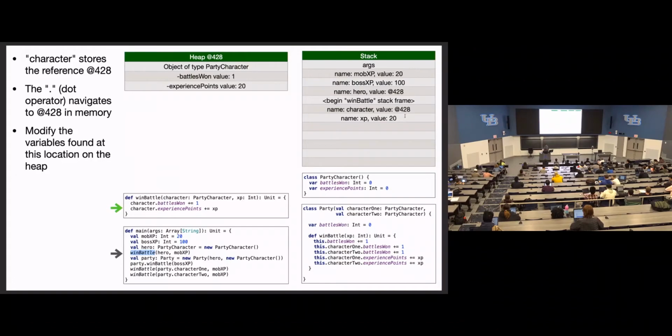So when we call this method, we get two variables on the stack from the two parameters, character and XP. And one of these is passed by reference and one is passed by value. So we have very different behavior between this int and this party character. Our ints, our doubles, our longs, our floats, our booleans, all of which I call the primitive values, which are values that extend AnyVal, which we'll talk about next week, are passed by value, which means we got this value 20. When we looked up mob XP, we took its value and gave a copy of that value to XP. So we have a copy of the value 20, and any changes we make using XP will not affect mob XP in the main stack frame. They're not connected. Mob XP just gave a copy of its value to that XP variable.